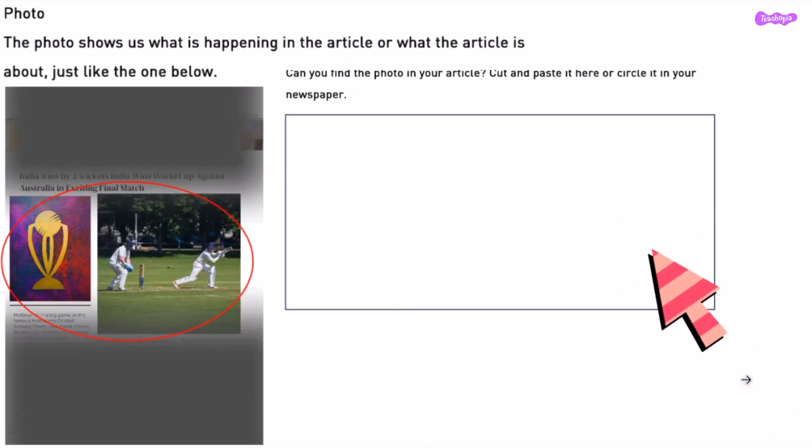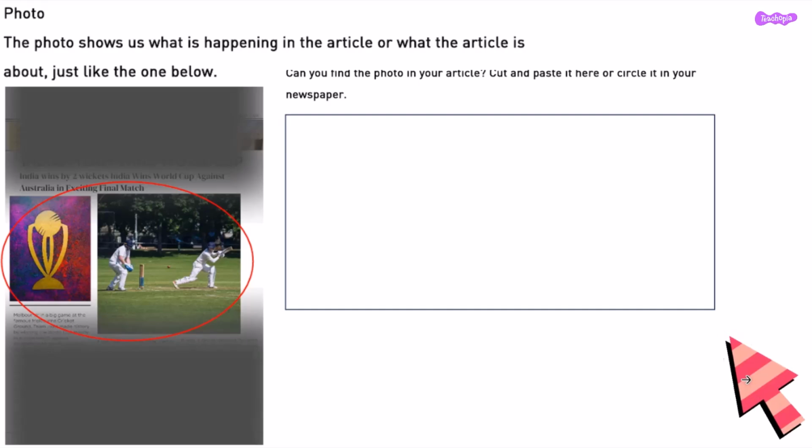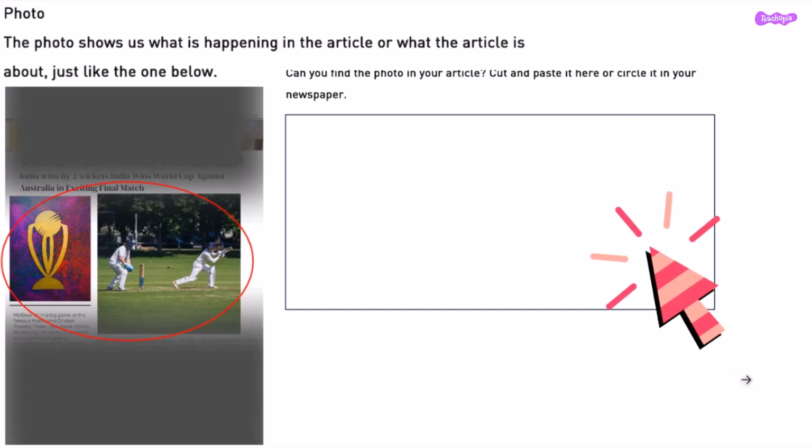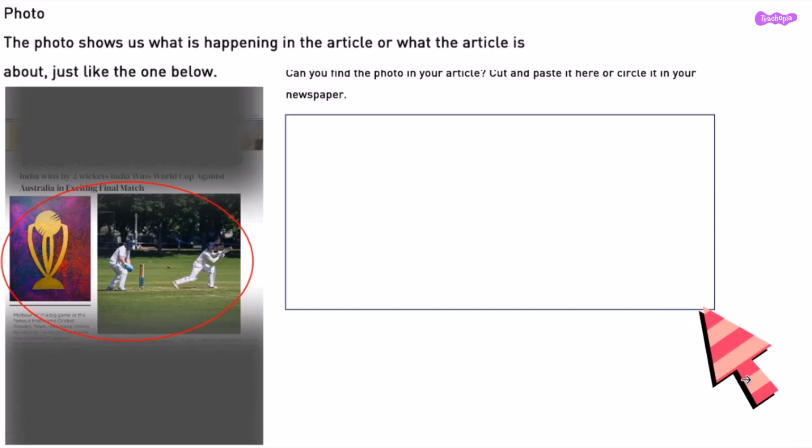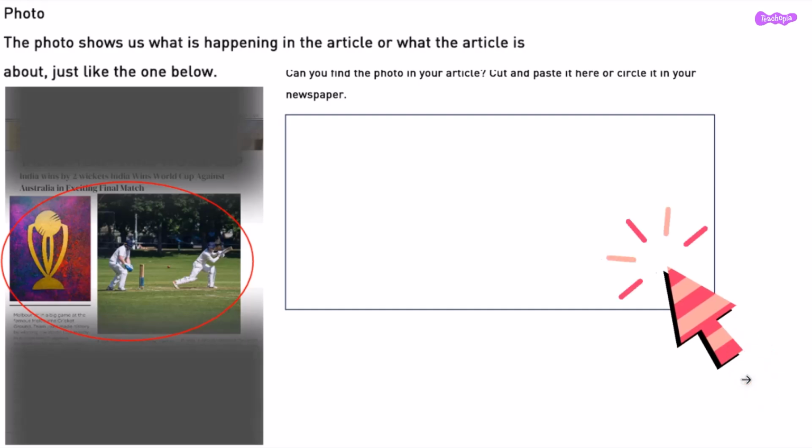And lastly, there is the photo section, where photos usually show us what is happening in the article or what the article is all about. So again, the learners can cut the photo of the article that they have followed through and paste it in the space given below.